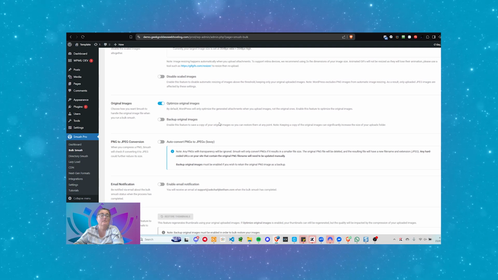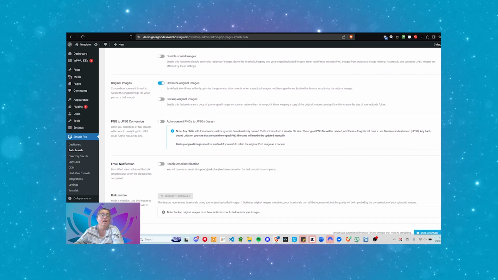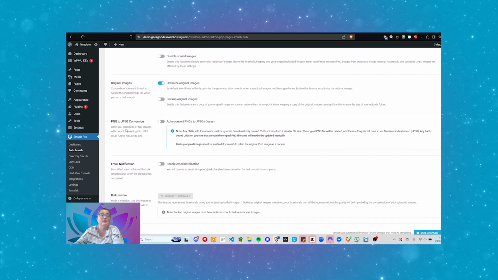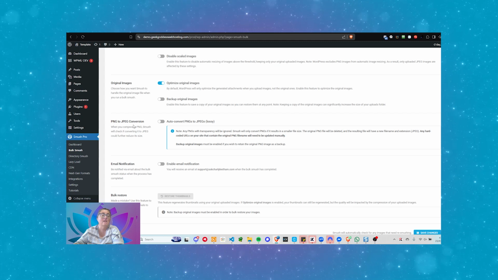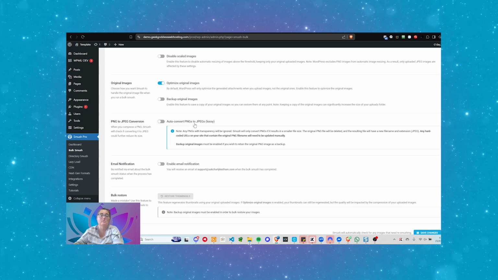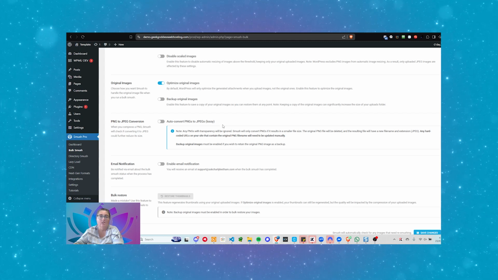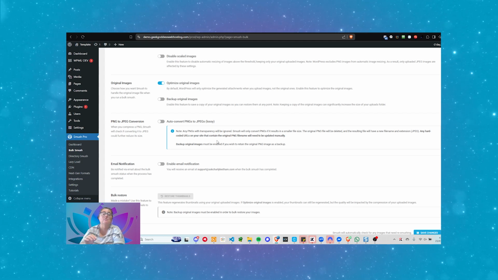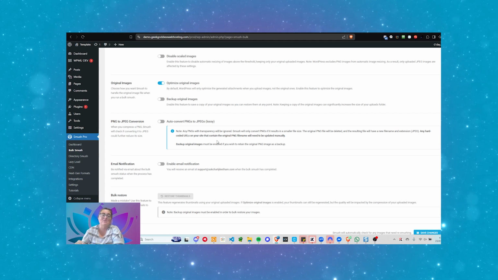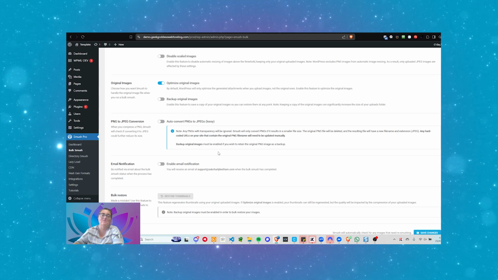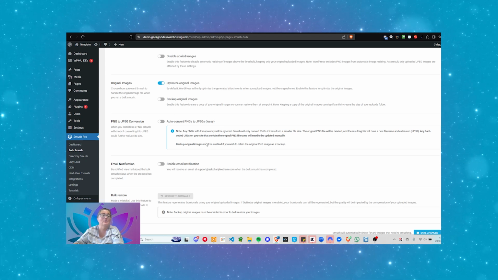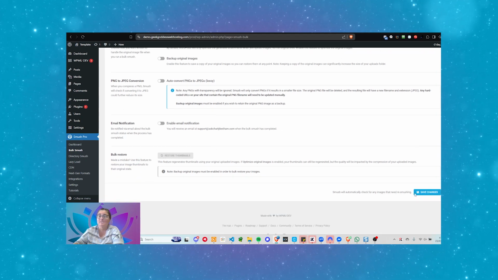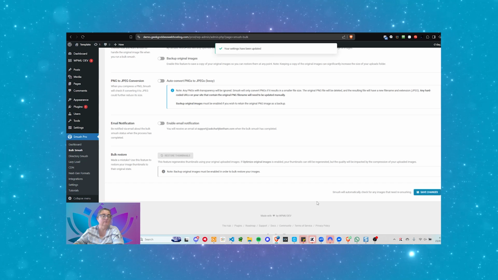What else has it given us options to? Under Smoosh now we can do a PNG to JPEG conversion. It auto converts PNGs to JPEGs. Don't do that. You normally have a PNG because it has a transparent background. If you convert it to a JPEG, you will lose your transparent background. So I really recommend you do not do this. Let's save those changes.